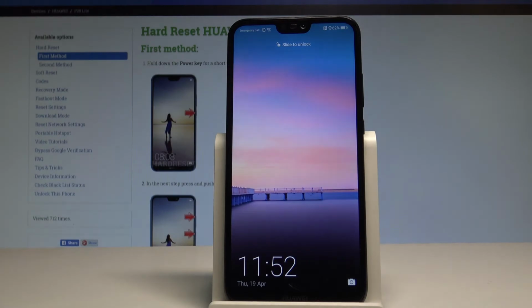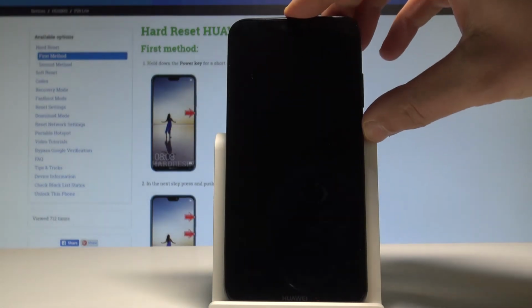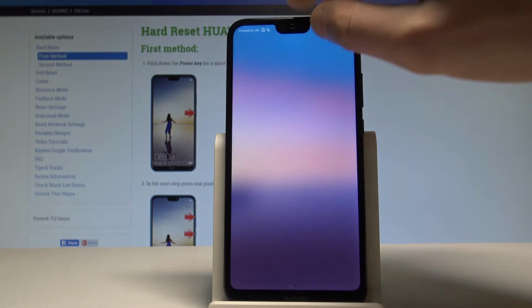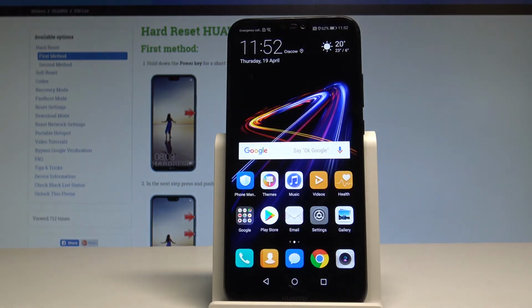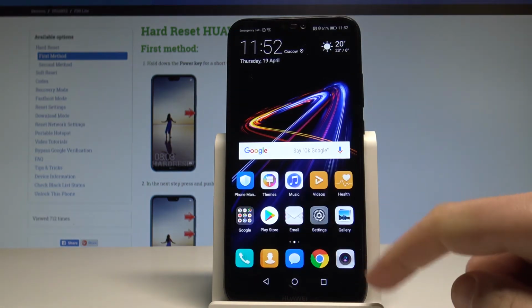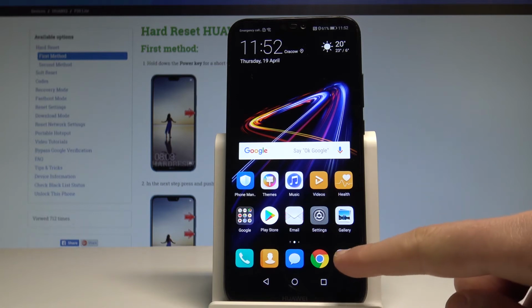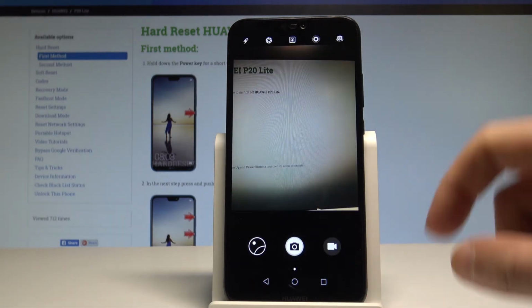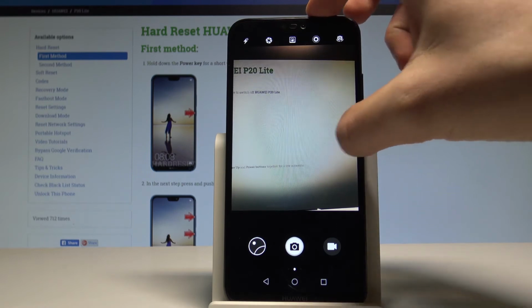Here I have HUAWEI P20 Lite, and let me show you how to reset the camera on the following device. So at the very beginning, let's unlock the screen. Here you need to find the camera icon. Here I have this camera icon in that corner. And now let's swipe from the right edge to the left.